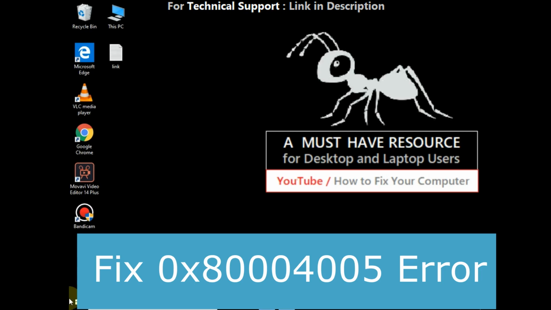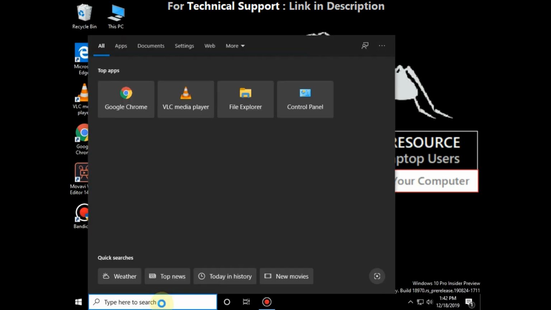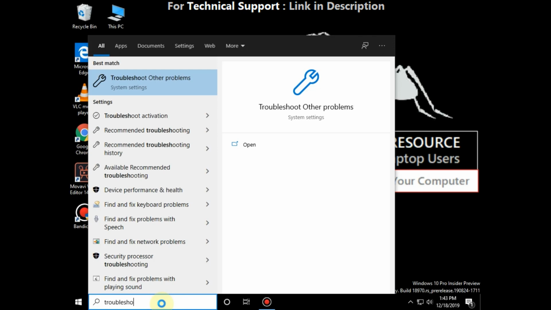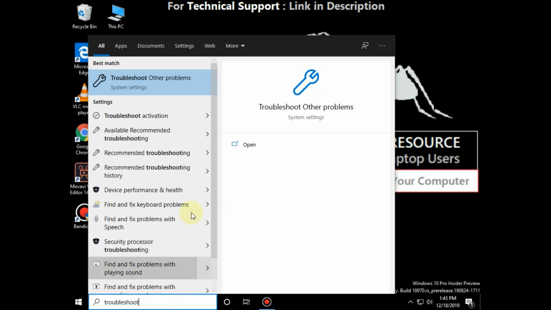I'm going to show you how to fix 0x80004005 error in Windows 10. For this, go to Start menu and type Troubleshoot. From the search result, you have to click on it.